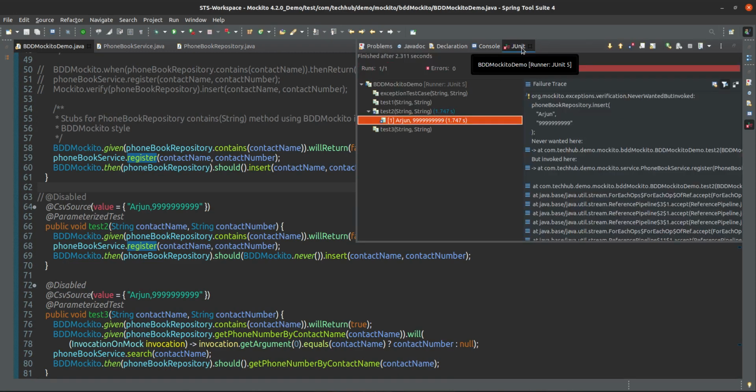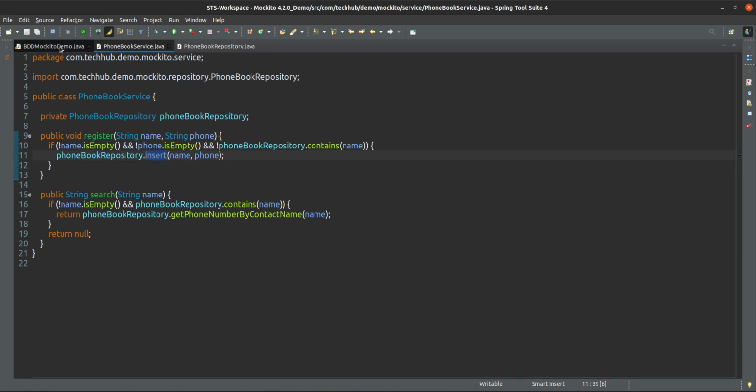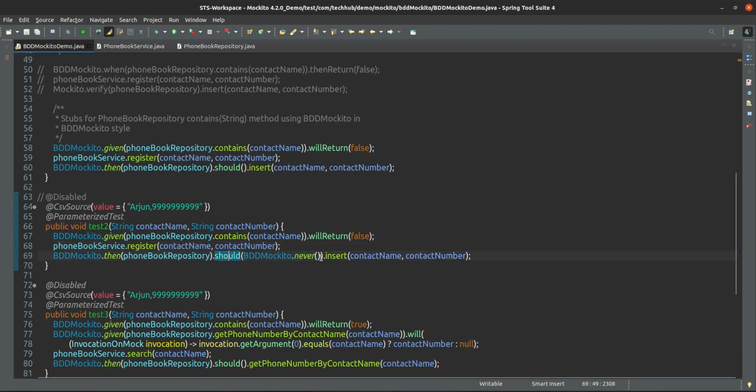Yes, it is failed here. You can see failure is 1. What it is saying: verification never wanted but invoked. You can say the Mockito verification wanted that insert should never be called by passing this name, but it is called. Where is it called? Because we are calling register, and under register insert is called, but here I am saying it should never be called. You can see that is human readable only. Okay, this is for never call.